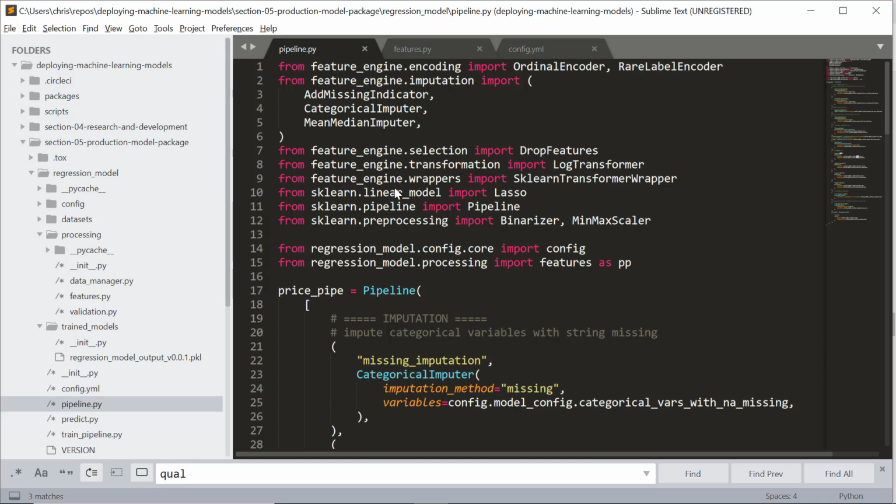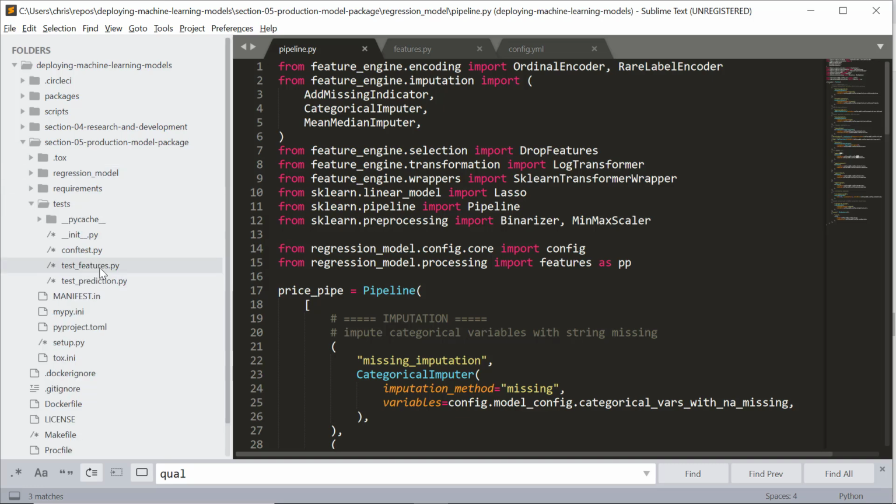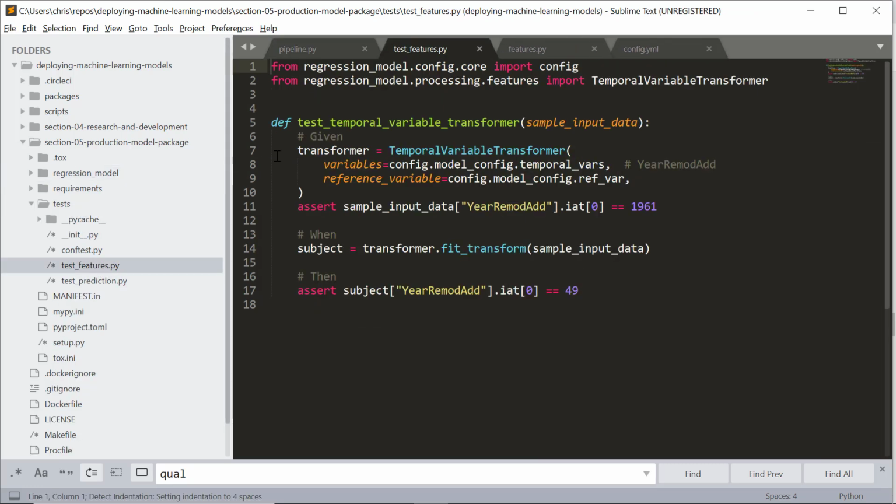So we can bring this to life a little bit more, I'm going to show you a sample test for this little bit of feature engineering we're doing. So if we go to the tests, you see here we have the test features file, and here we have a test for our temporal variable transformer. So a few bits of setup that we do here. We have a fixture, which is the sample input data. You'll find this in our conf test file.